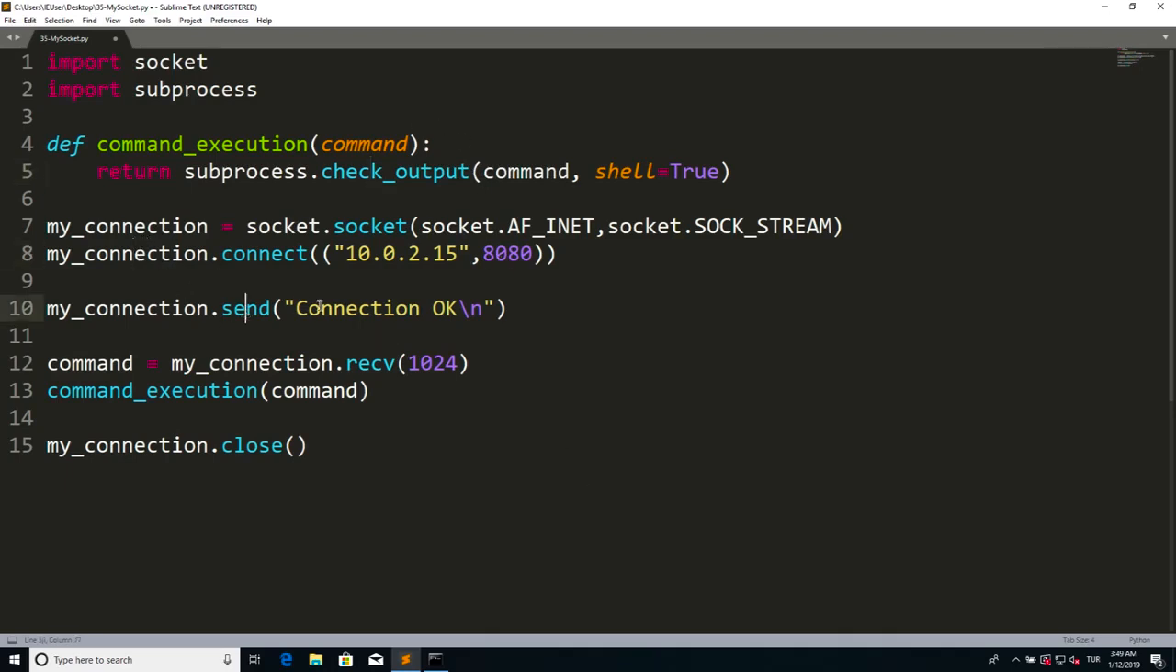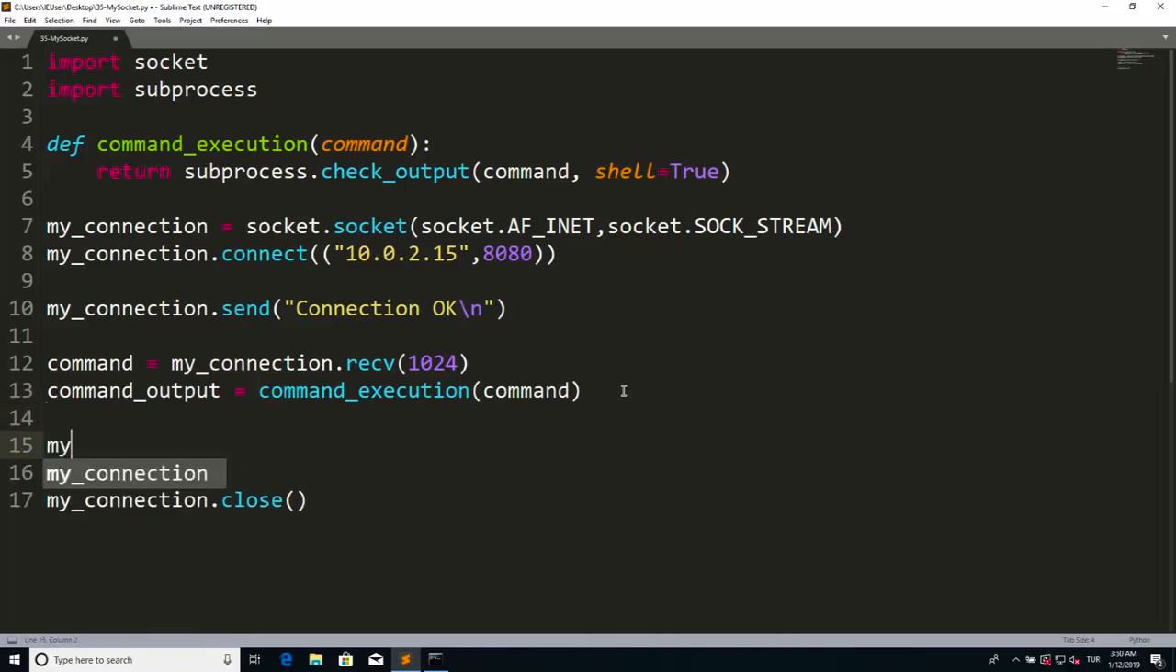Okay, so let me go over these commands one by one. This will connect to Kali Linux. It will say connection OK. It will ask for a command, and once it gets the command, it will execute it, and we will have to send the execution result back to Kali Linux once more. So I'm calling this command_output. Then I'm going to do the same thing: myConnection.send, and command_output is the thing that I want to be sending right now. And after that, I think we can test this code.